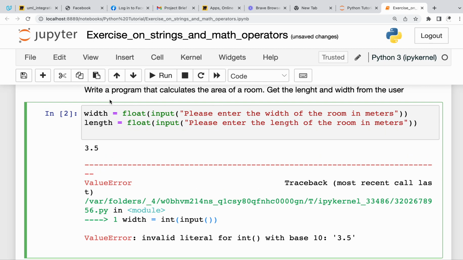It says write a program that calculates the area. Area is basically length times width, or width times length. So let's continue. We'll say area of the room, and we say this is equal to width times length. So let's just grab these, Ctrl C, and paste it here, and we'll say multiply, and get these length, and do the same here.